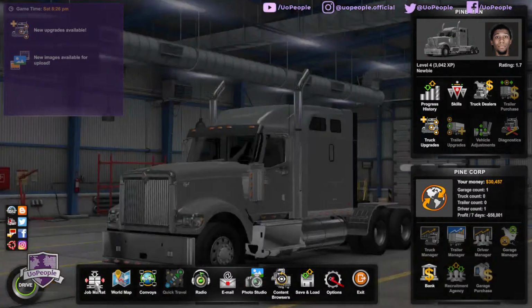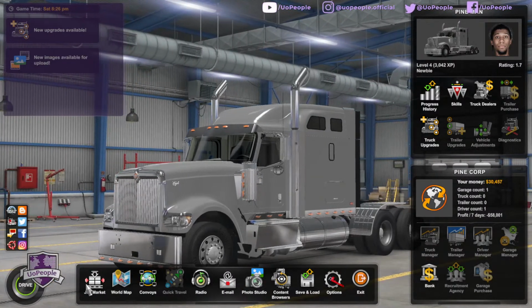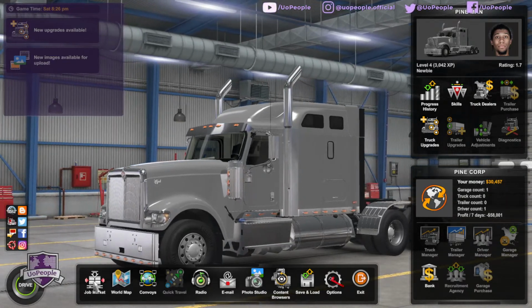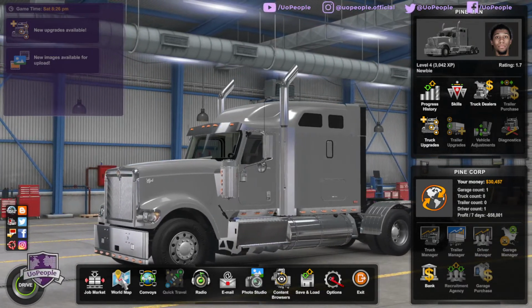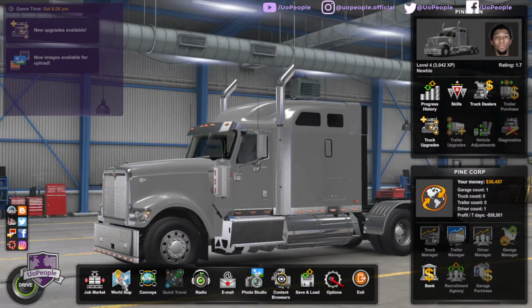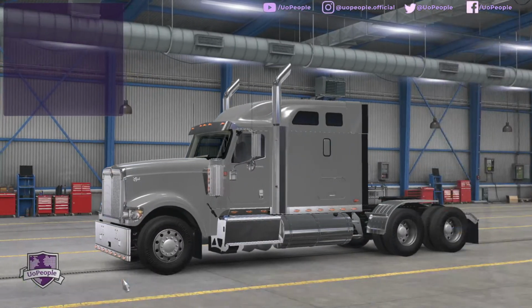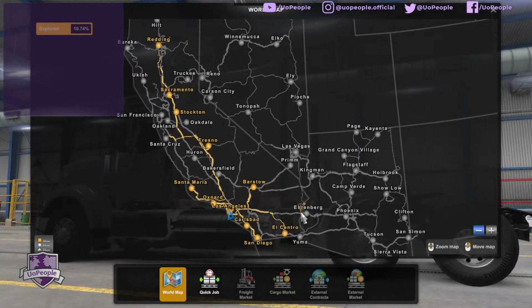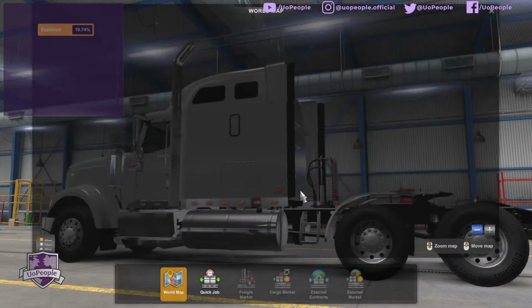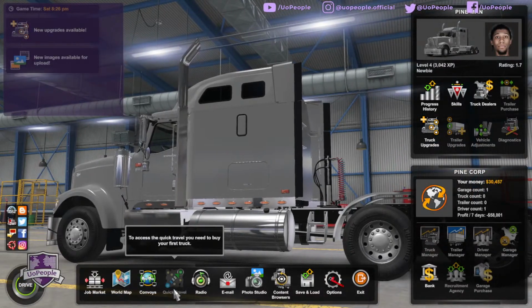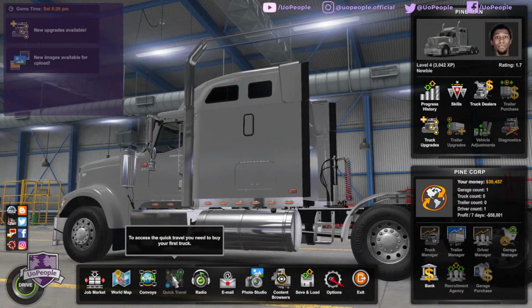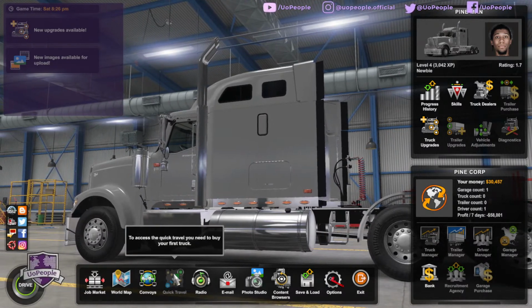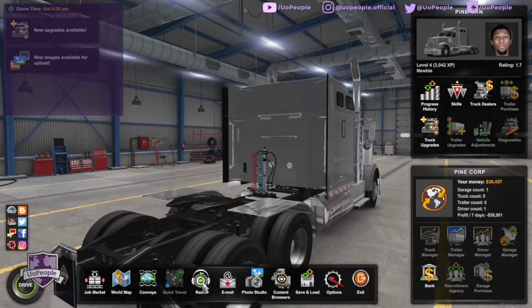So basically you have your job market where you can go and get jobs. Actually, it's where we are going to start our game today. You also have your world map where you can check out the areas you've unlocked. You can as well check out areas you are yet to unlock, and basically you can choose where to start. Also you have quick travel, which is a feature whereby you can travel to a certain location quickly. You also have your radio.